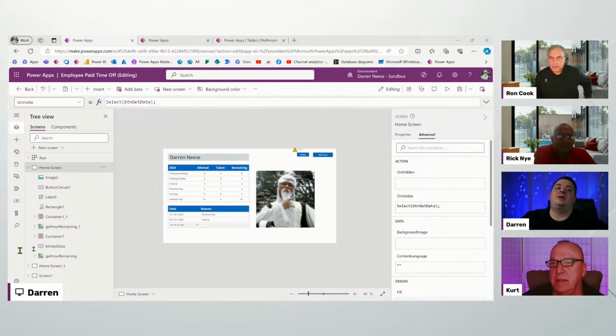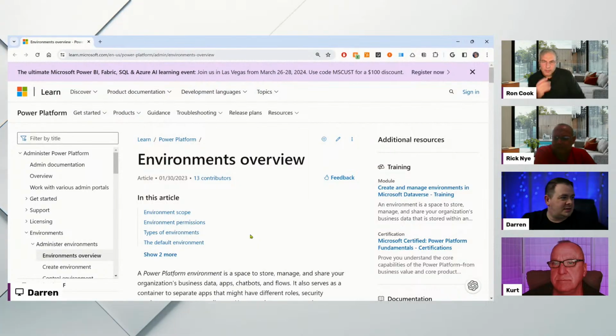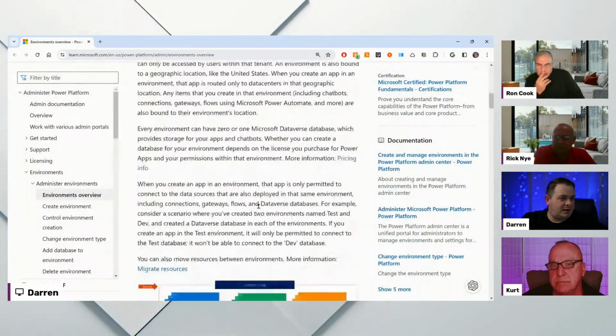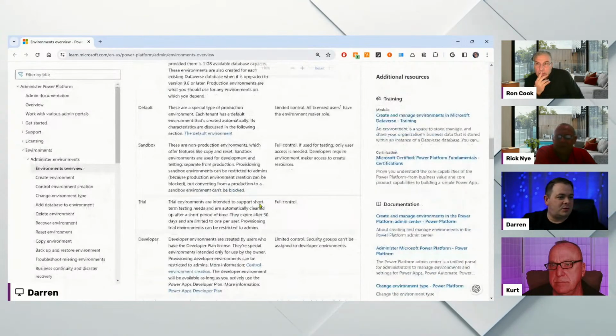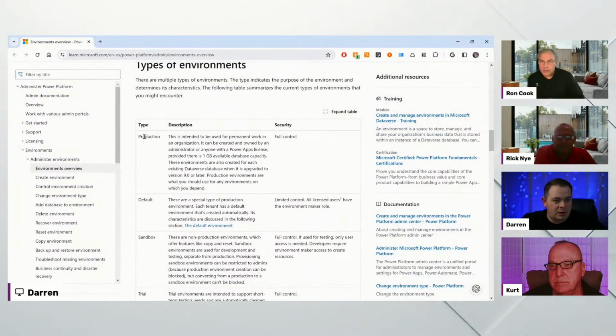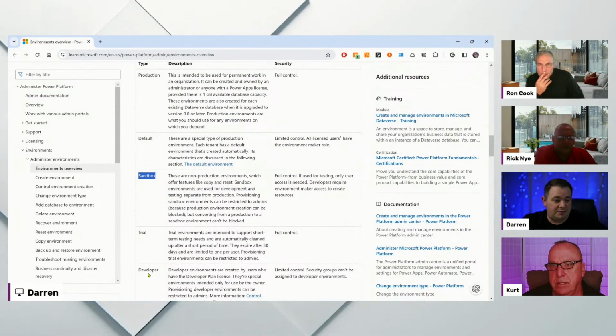Okay, so I'm going to bring this over real quick because I think people will be interested in knowing this. There is a great table here that sort of explains all of it. So you have a production environment, you have a default environment, and that's always going to be just one. You got a sandbox, you got a trial, and a developer.